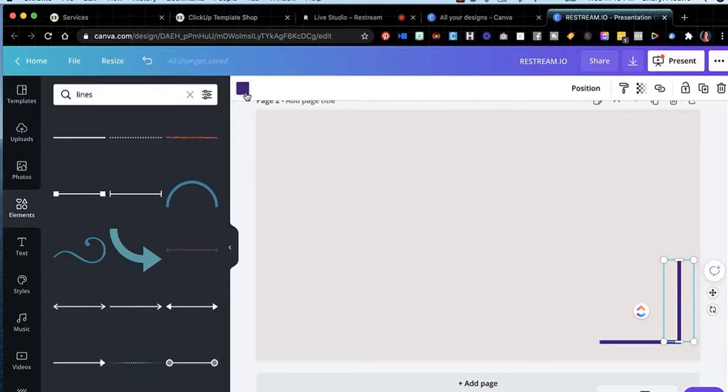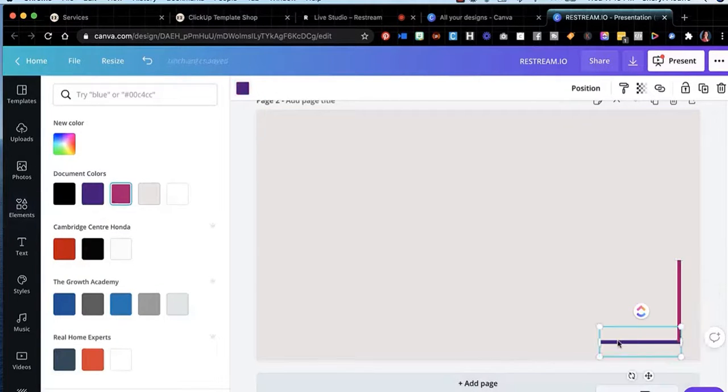And you can then change the color of these. Let's say we wanted them to be pink. Okay, so I'm gonna go here and pink.